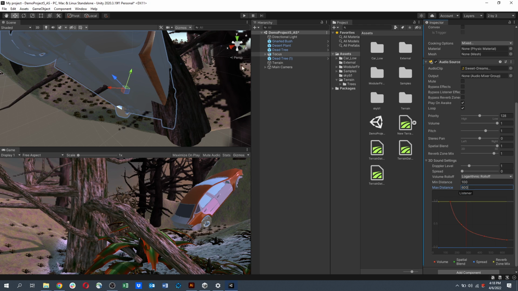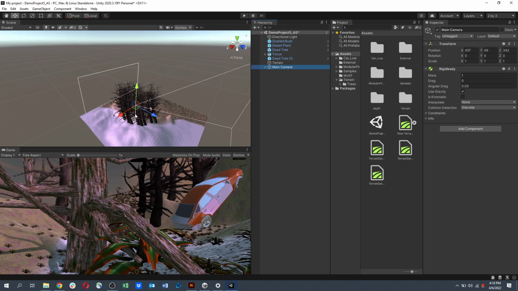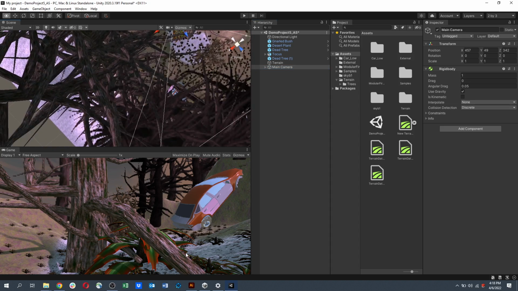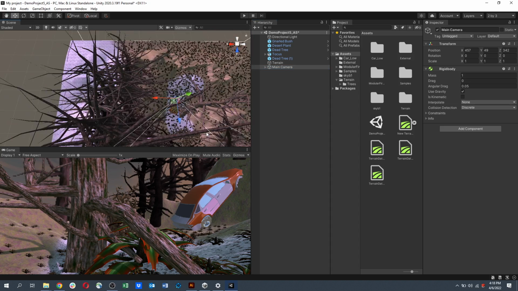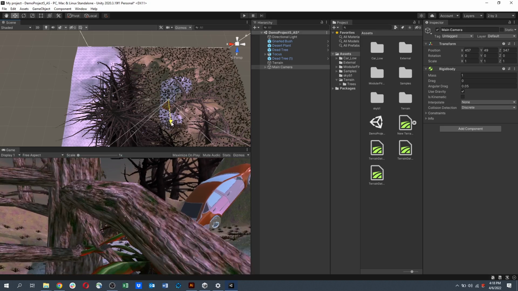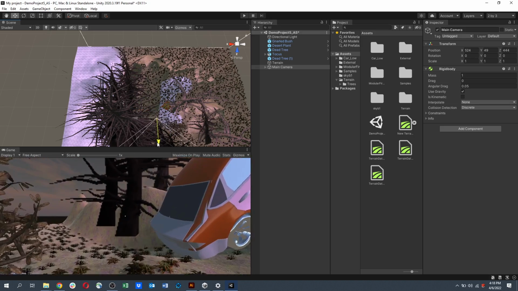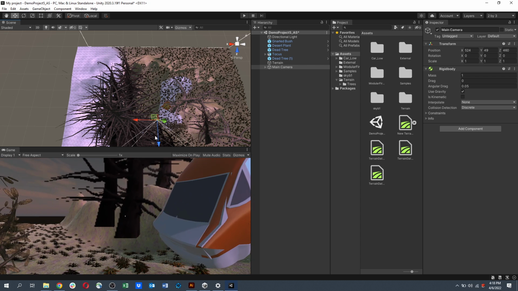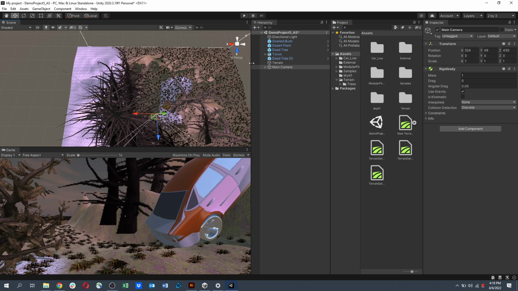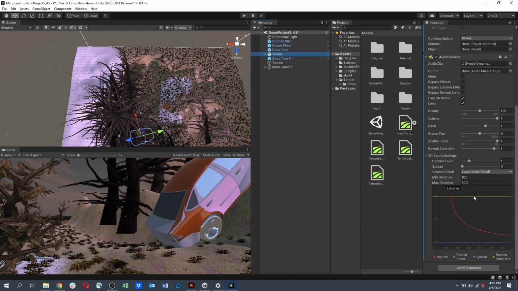Let's try this. So I'm going to move us a little bit closer so it doesn't take us that long to get to the car, and we can do this tutorial a little faster. So I want to be far enough away that I'm probably not going to hear it. Let's hit play. Make sure we click on Tokus so we can see what's going on with the audio, and then push play.